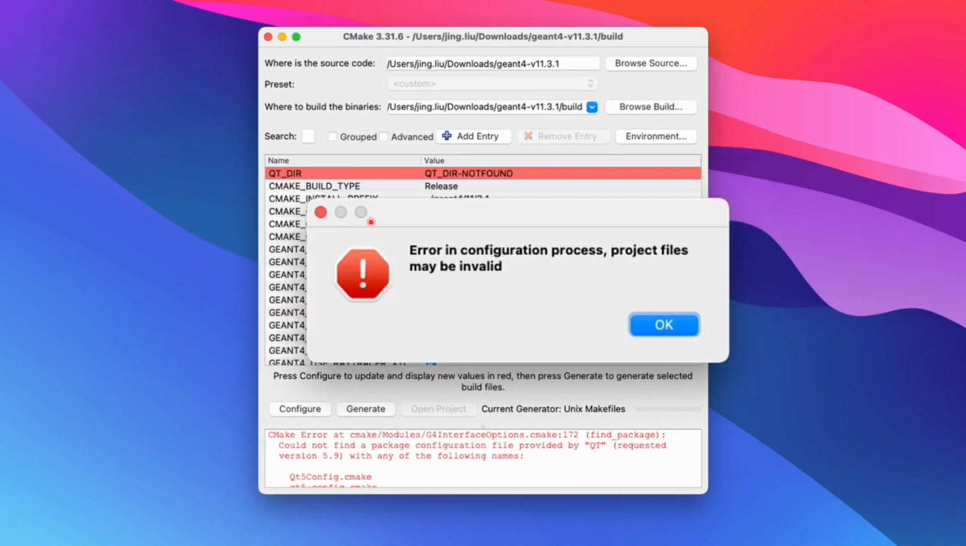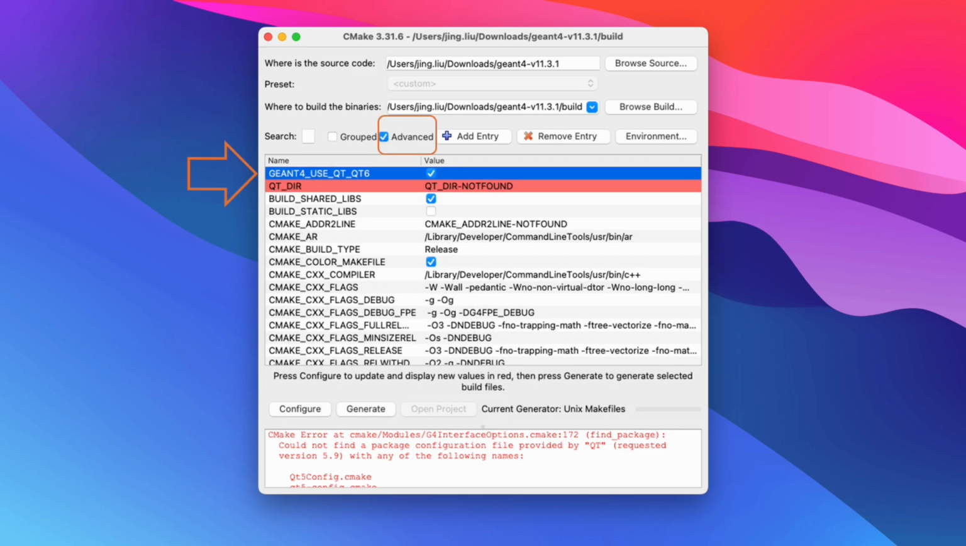And no surprise, we encountered an error related to Qt. It simply says that Qt 5.9 cannot be found. Don't panic. Click OK to get rid of the message box. Click the box here to display advanced configuration variables in the list below. Check the box here to instruct Geant4 to use Qt version 6 instead of 5.